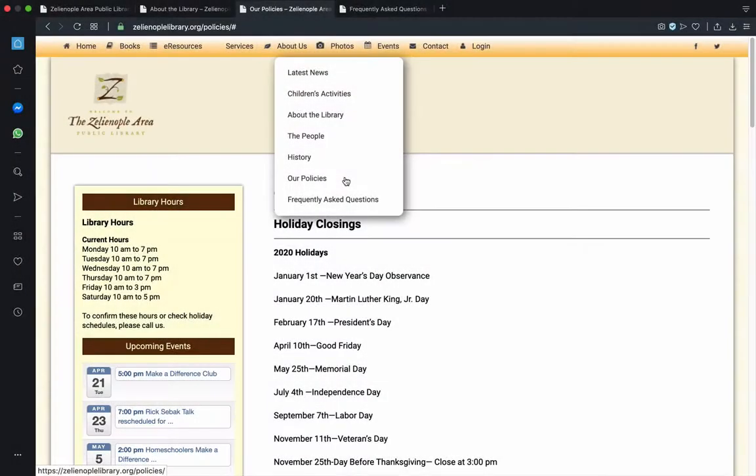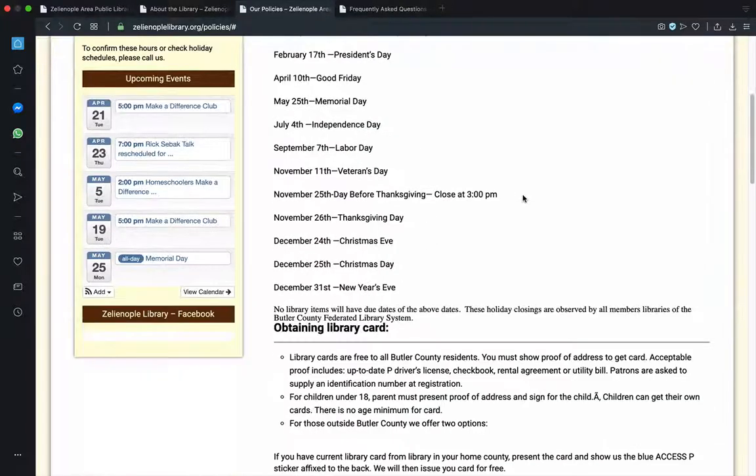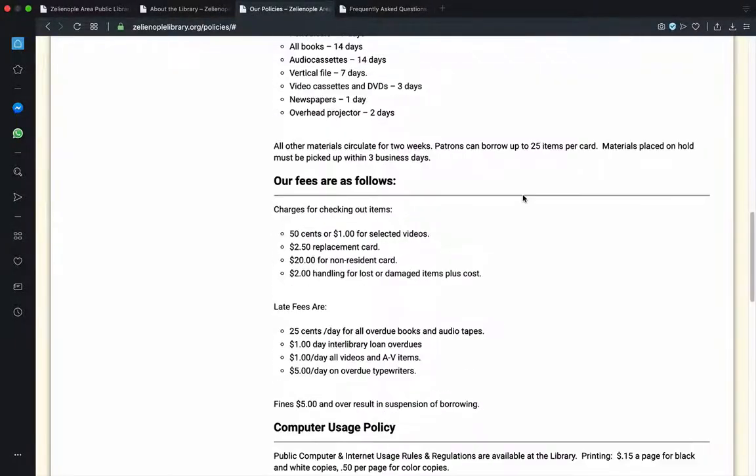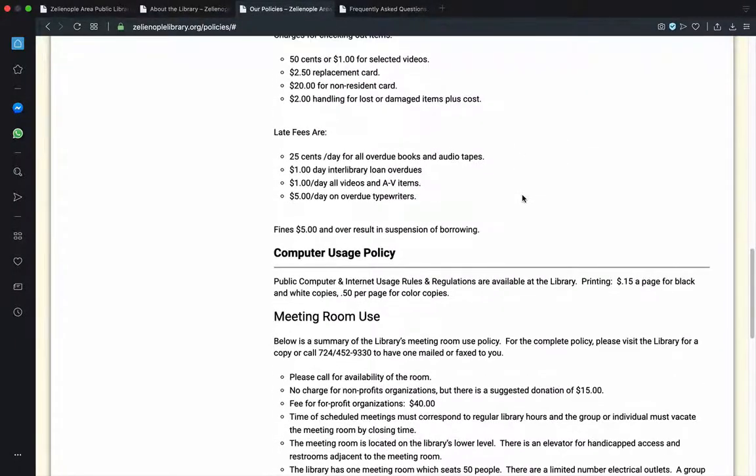The About Us section of the website is fairly straightforward. If you click on that tab, you'll learn more about the history of the library, its staff, the frequently asked questions, etc. However, it's particularly significant here to mention the Our Policies page, which has information on borrowing, computer usage, and about reserving the community room for group gatherings.